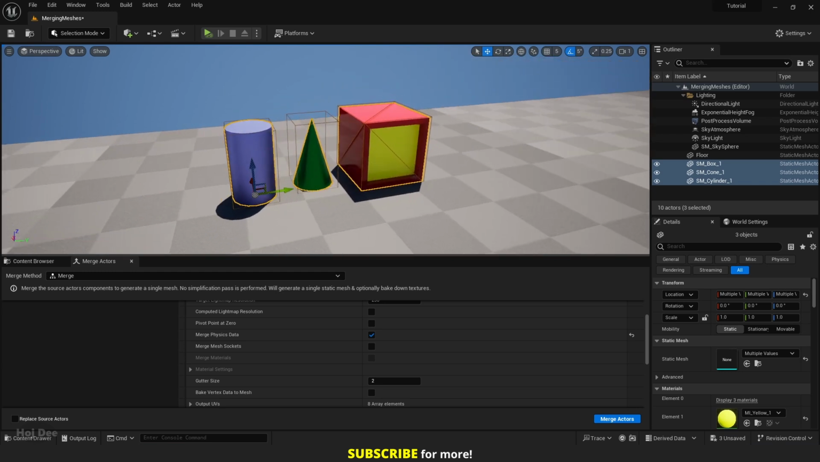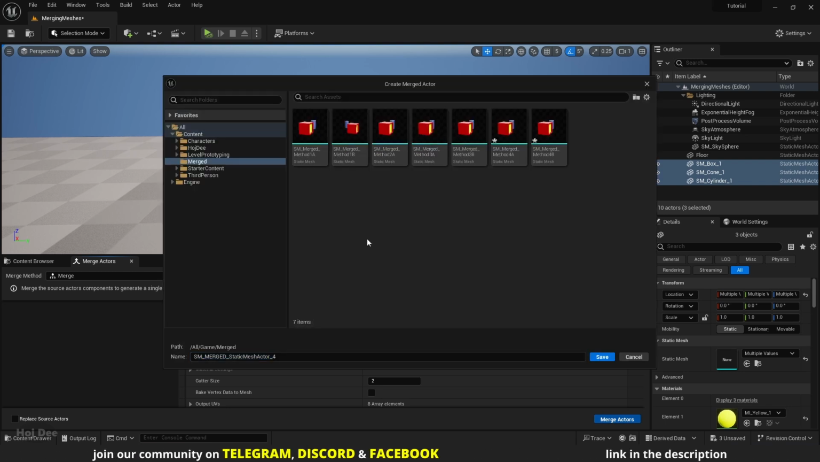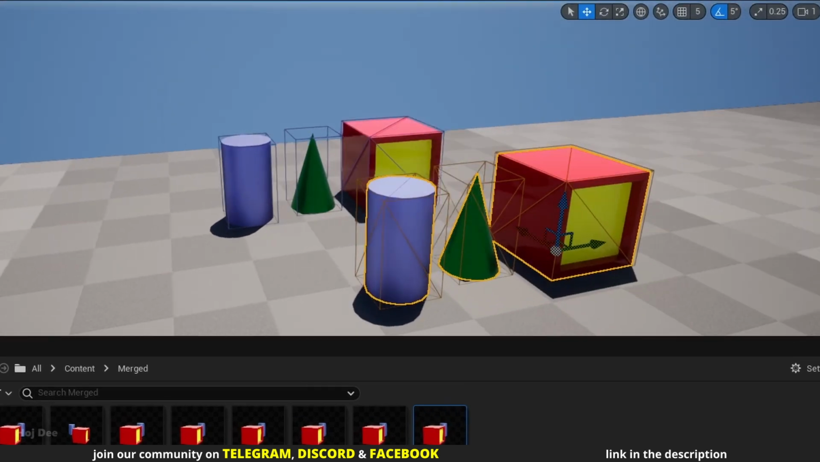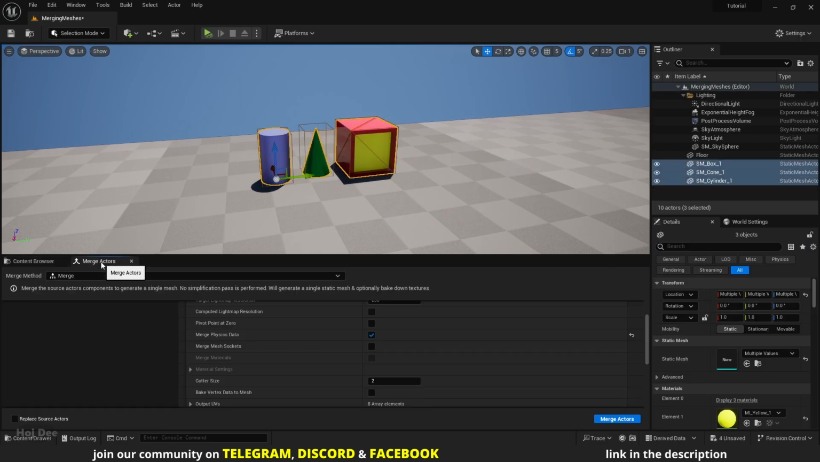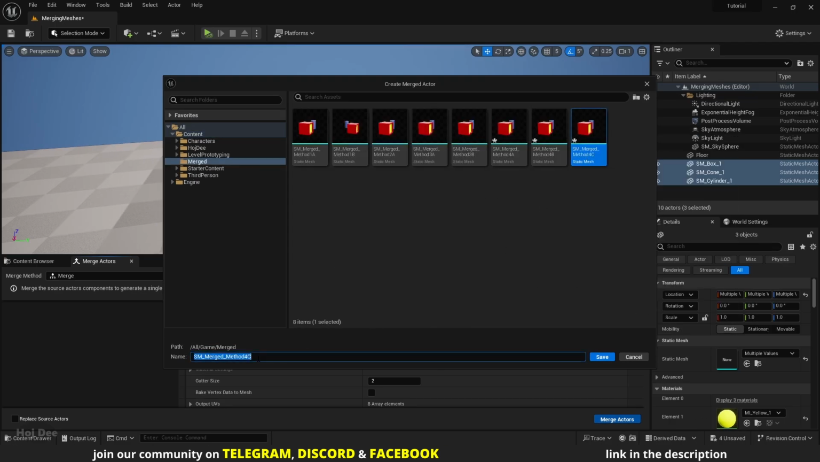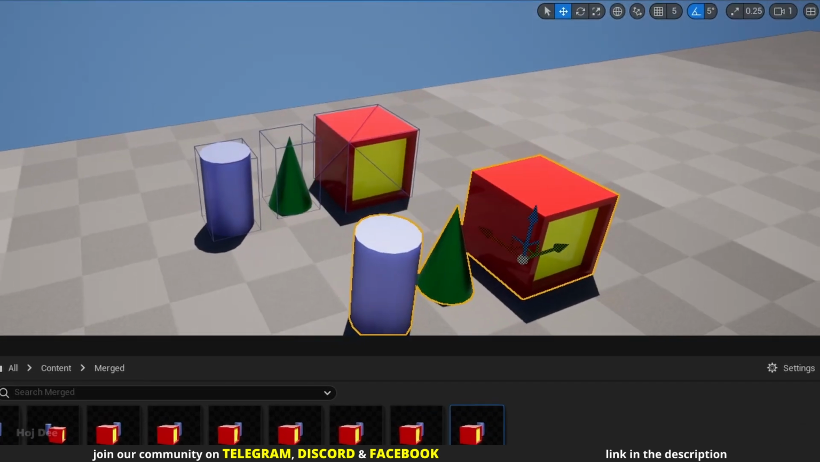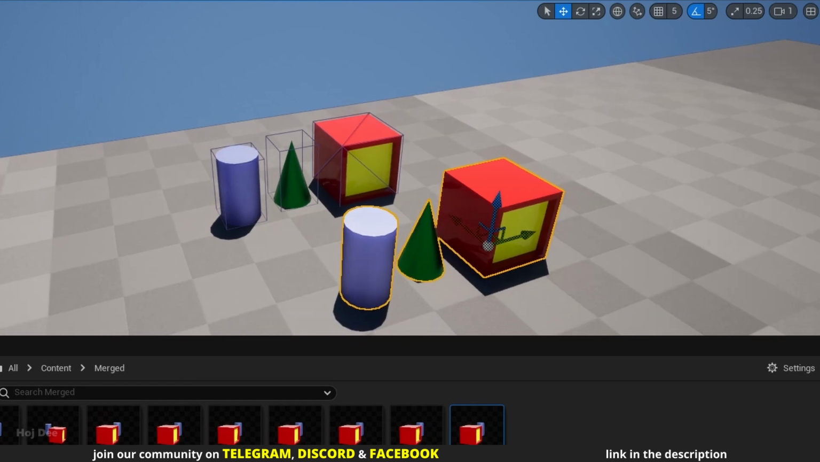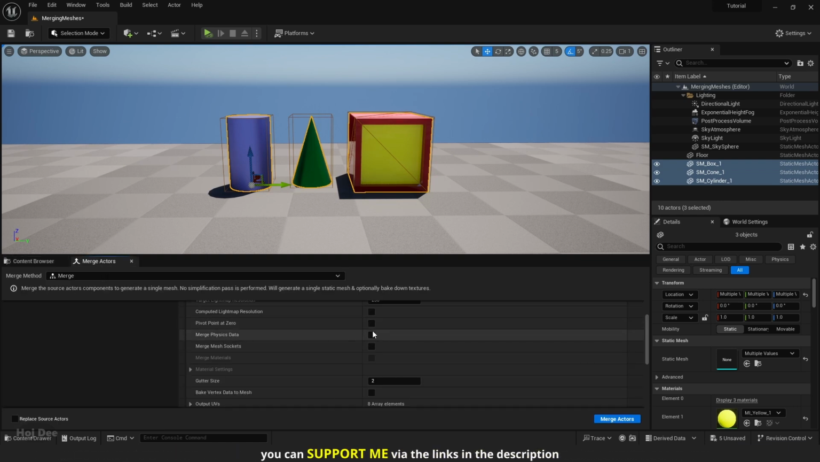When Merge Physics data is enabled, the merged mesh will have the same collision. Let's check it. Yeah, they're the same. Now I'll disable it and then merge them again. And the merged mesh doesn't have any collision, so that's something you may want to consider. Press Alt-C again to hide the collisions.